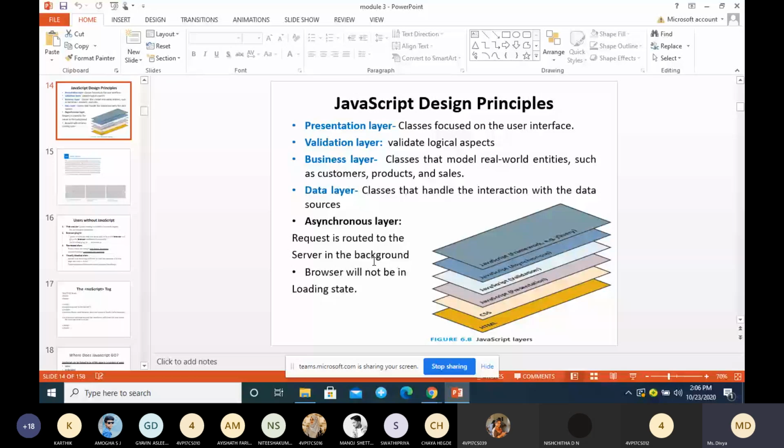So the browser will not be in the loading state. The user will never feel that the data is loading or that it is taking time to fetch the data from the server. All those things will not be known to the user. That will be taken care of by the asynchronous layer.